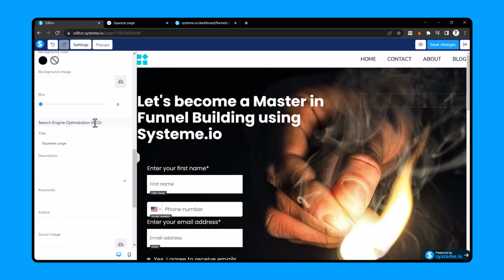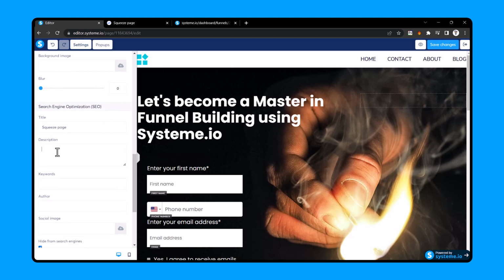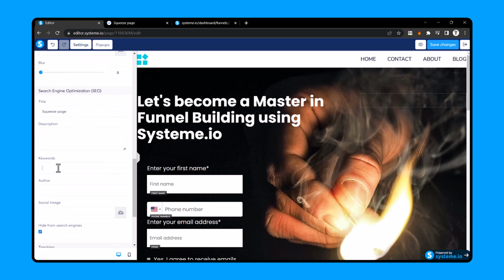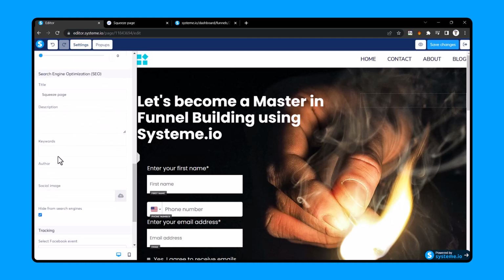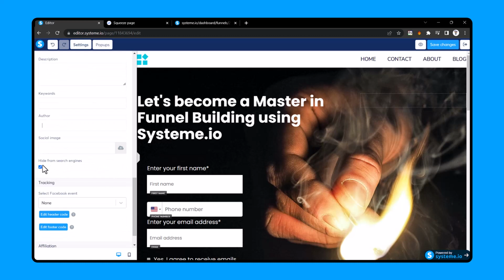And here we have the SEO options. Here we have the title for the page. Then you need to write the description, a short description for the page. It will be shown on Google. So make sure you write a very SEO friendly description over here, and then you can add keywords related to your page, and then the author, make sure you add your author. Then you can add an image, and here you can see hide from search engine. Make sure you turn this off, otherwise this page will be hidden from the search engine. So if you want to index any page on the search engine, then make sure you turn it off, otherwise this page will not be shown in the search engine.